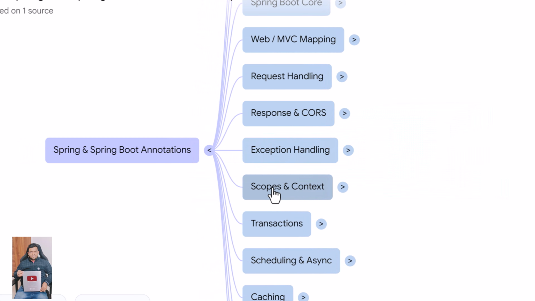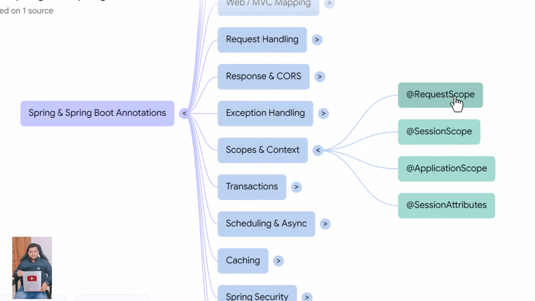Next we have annotations that control bean lifecycle in web applications. Request scope creates a new bean for every HTTP request. Session scope creates one bean per user session. Application scope creates a bean for the lifetime of the entire application. Session attributes stores model attributes in an HTTP session for reuse across requests.